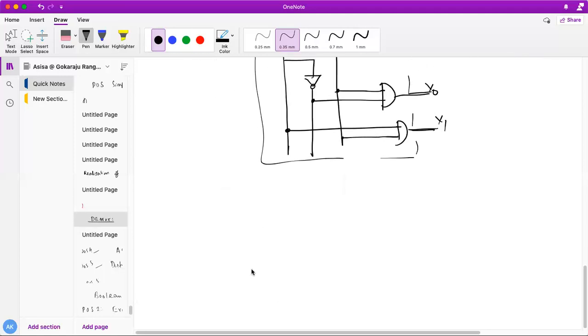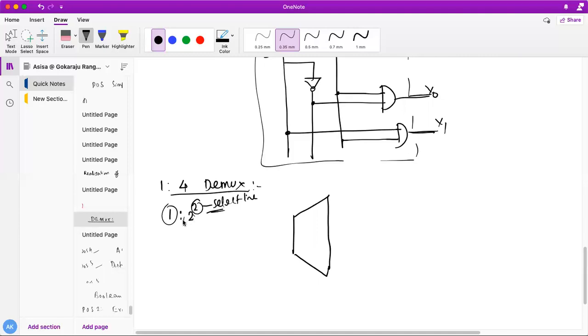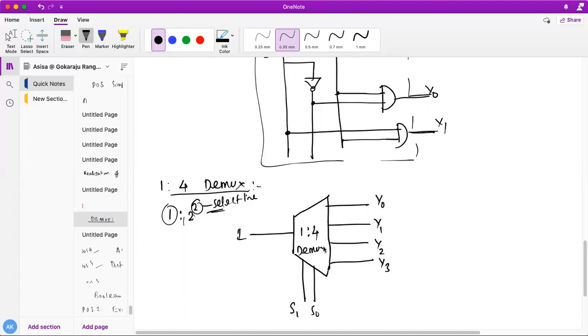Now we'll move to the higher order one. Let's say the 1:4 demux. How is it, students? Very simple. It would have one input, and 1:4 means 1:2 squared, so 2 select lines, 1 input and 4 outputs. The 4 outputs are y0, y1, y2 and y3. This is my input I, and the select lines are S1 and S0. Do you all understand? This is the logical symbol of the 1:4 demux.